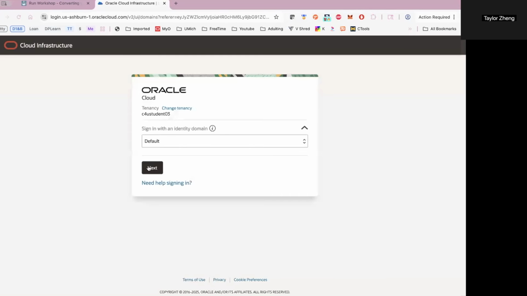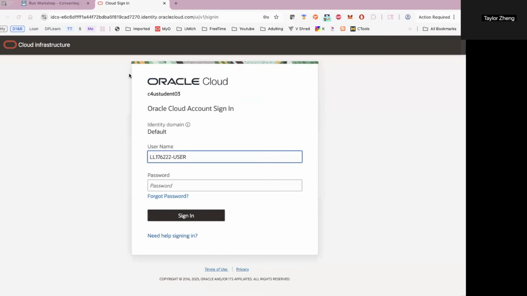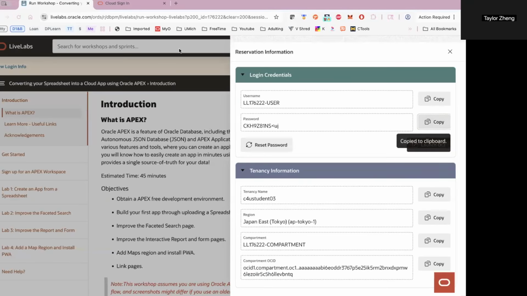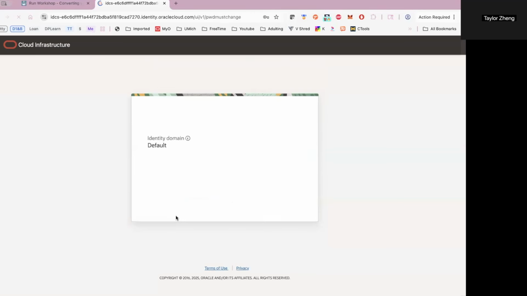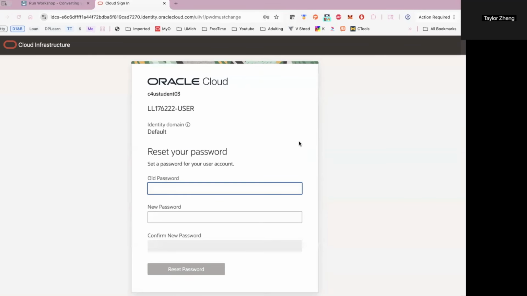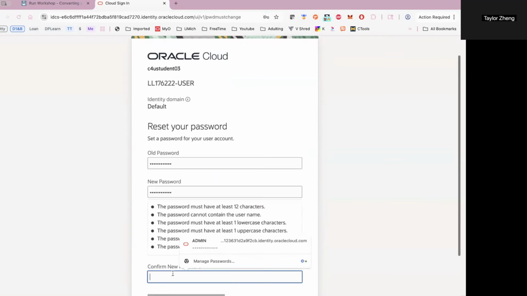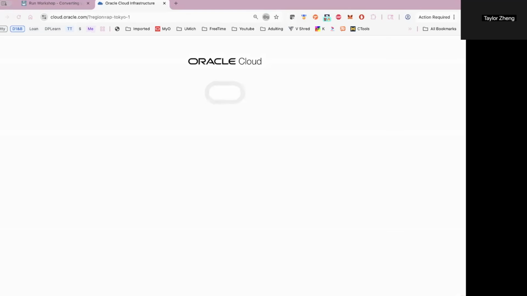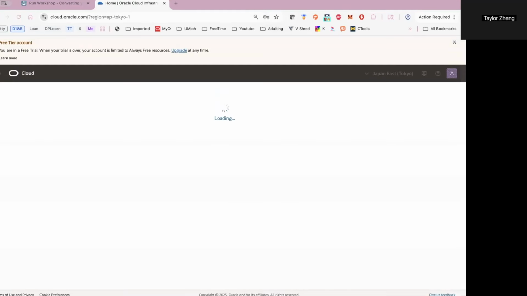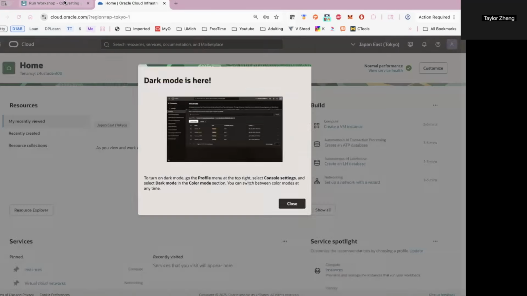From here, it'll ask you to log in. Go ahead and click Next. And then we'll copy the password right on the login info page. It's going to ask you to reset your password. You can go ahead and use the one that was just provided. Now you've successfully logged into the Cloud Console.